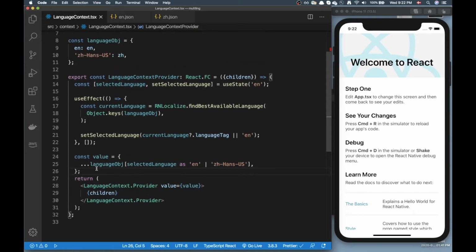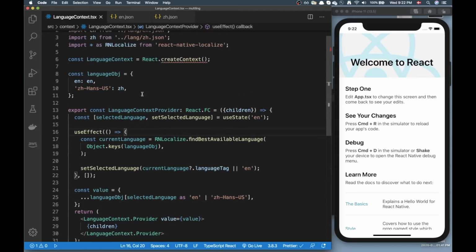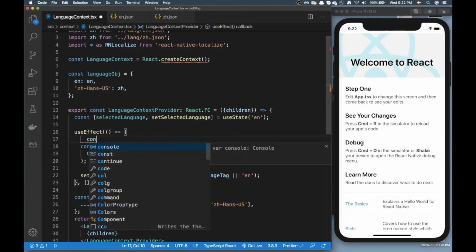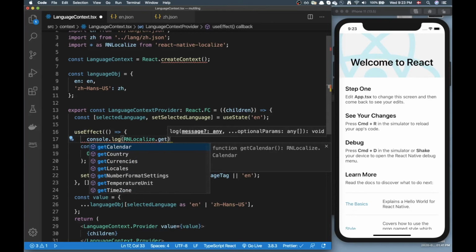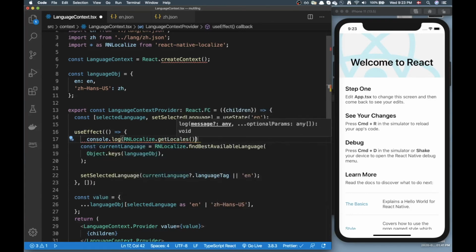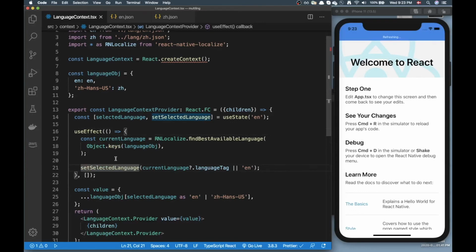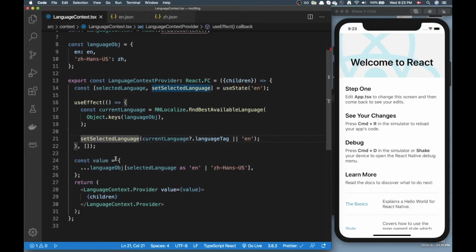Okay, cool beans. I think we are looking pretty neat. Just one last thing, in case you're wondering how I got this language code here, all I did was just console log RNLocalize, and then you can do getLocales. This is going to print all the different locales on the phone. Okay, that's pretty simple. Now our provider is basically set up here.